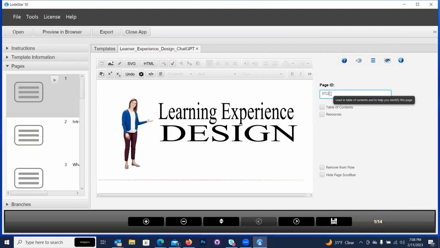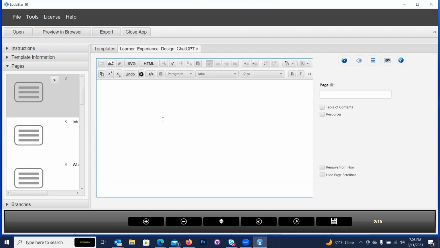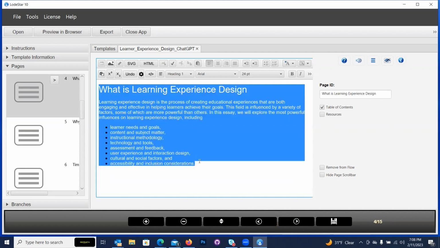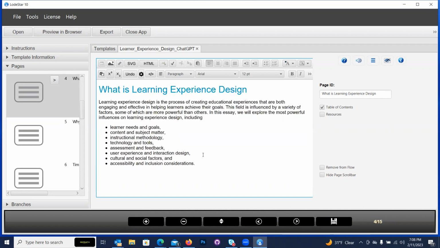I can go ahead and put in a page ID, which is good practice. Add this to the table of contents. And we'll preview this in a second, but let me show a couple of other features that are in LodeStar 10. I'll add a page. Let's bring in an audio widget. So right now I just need to grab some content here. I'll just add the audio widget to this content here.